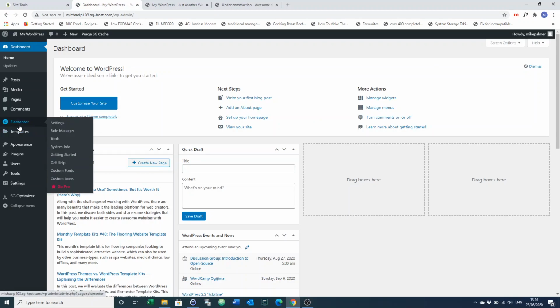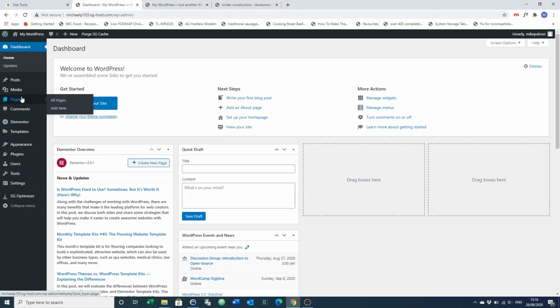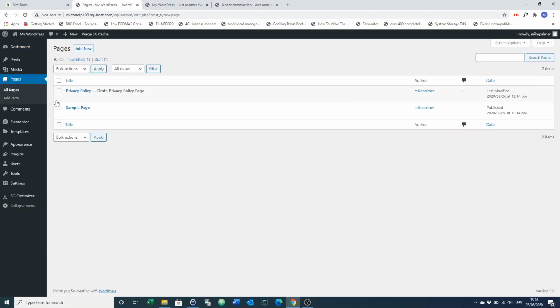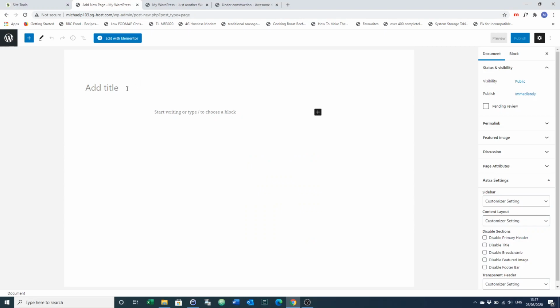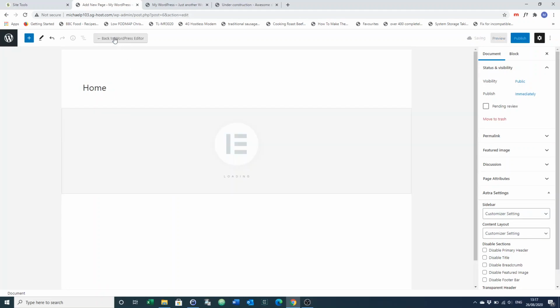Next thing I'm going to do is create my first page. So I'll go to Pages. These are the website pages. There's 2 pages that come with WordPress, just a privacy policy sample page. I'm going to add a new page. I don't need that introduction to the block editor. I'll close that. I'll give it the title Home. And I'm going to edit it with Elementor. So I'll click on Edit with Elementor.